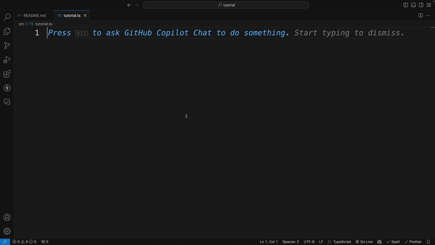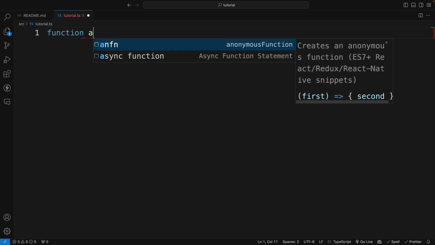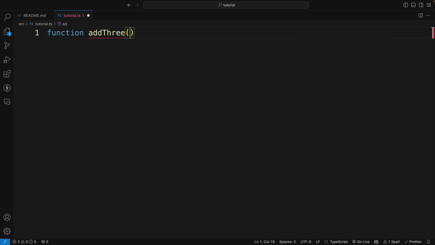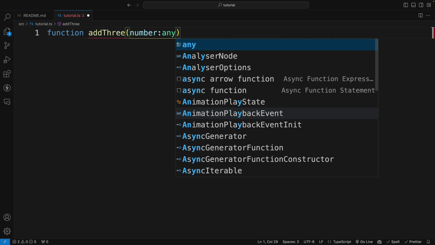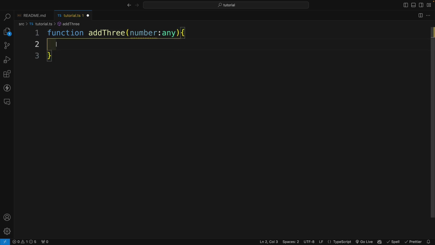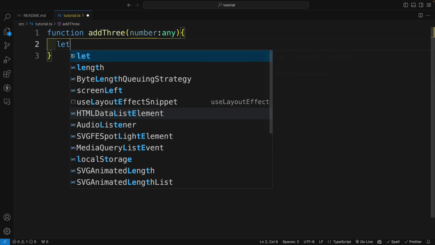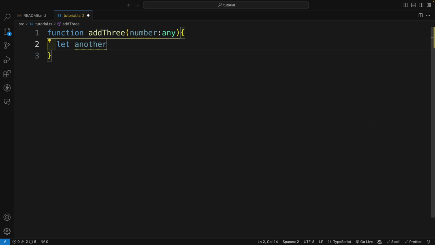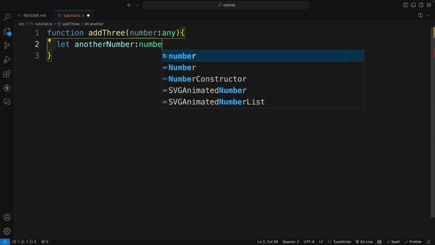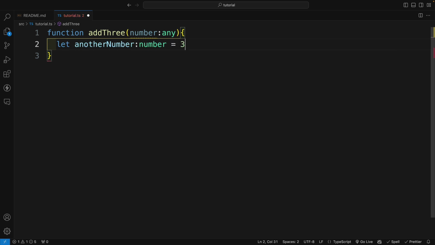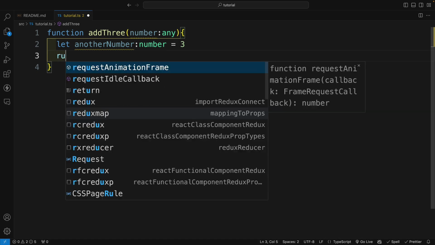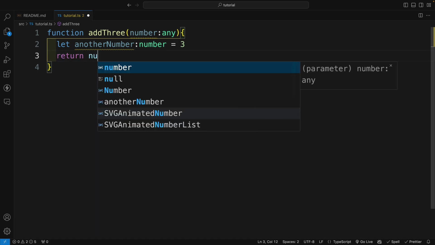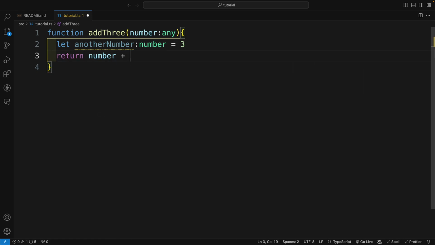So let's imagine I have a function and the name is add3. It's looking for one parameter, which is a number. And don't ask me why, but I'm just going to set it equal to any. I'm not sure what would be the use case, but let's just go with it. Then inside of the function body, I'm going to create another number. In this case, type will be a number, so I'm going to be explicit.